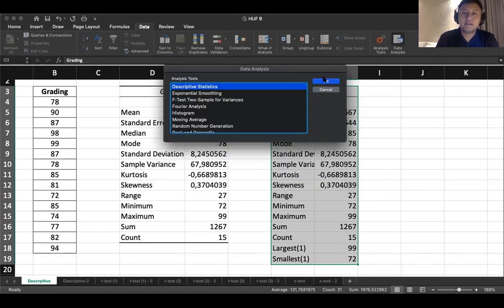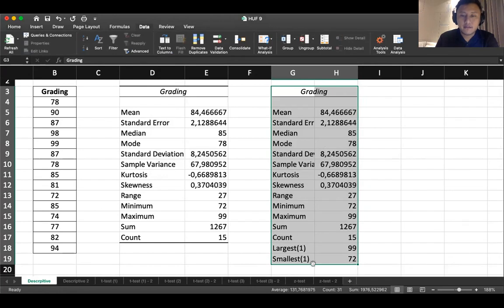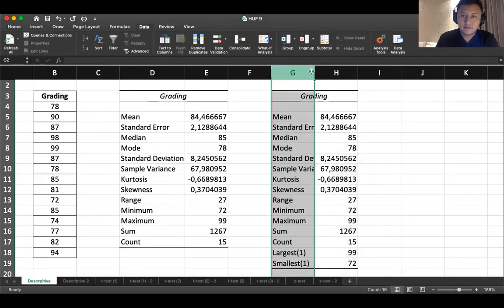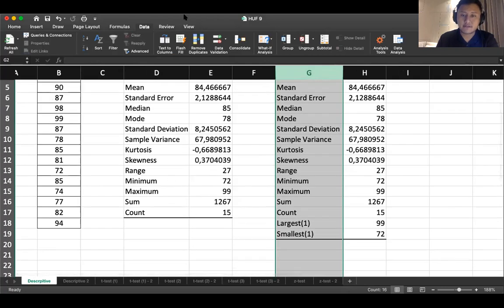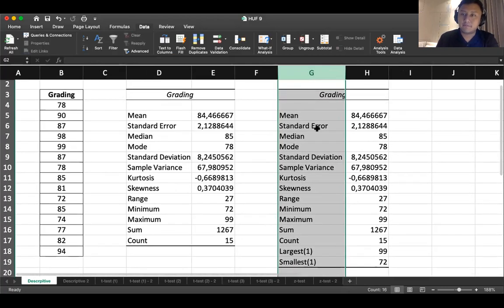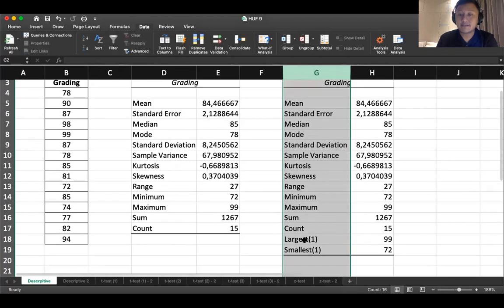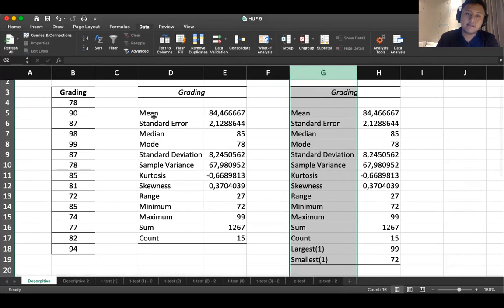Okay, this is for this side. For this side, I don't check the largest and smallest, but for this side, I check the largest and smallest.